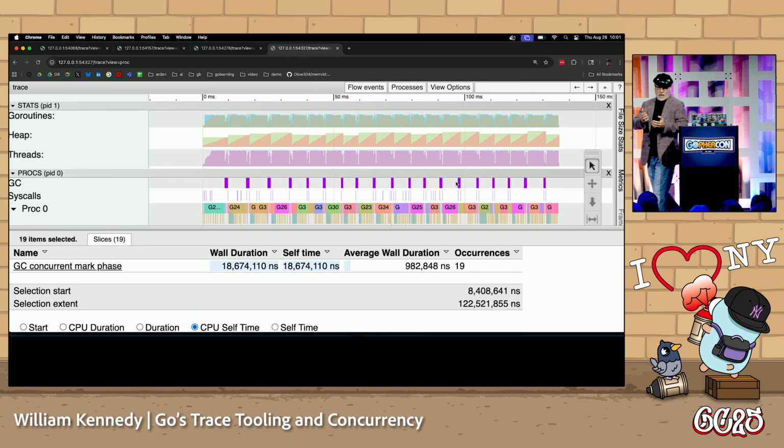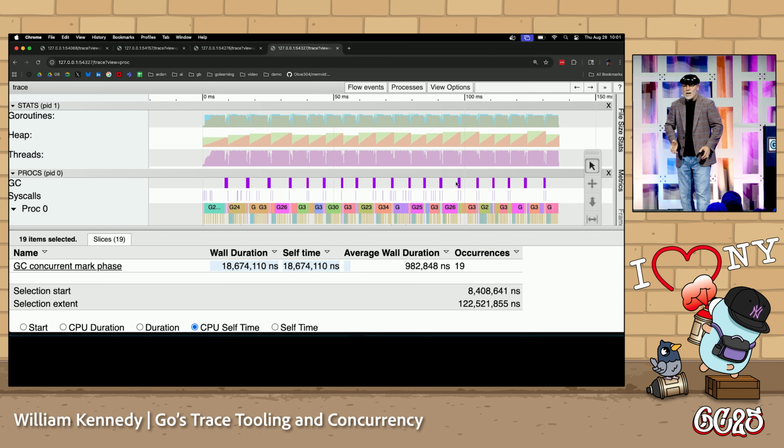It kind of shows you, right? Sometimes all you need to do is give your program a little bit more memory, and then that will allow the garbage collector to relax.